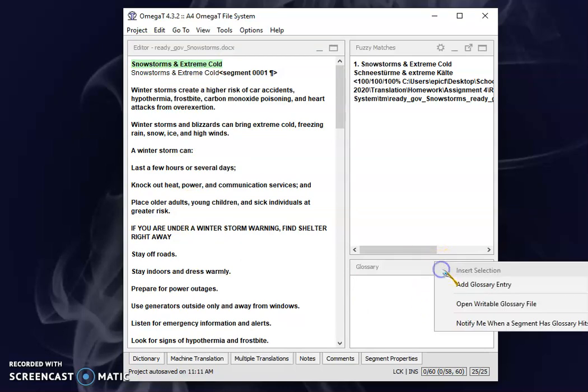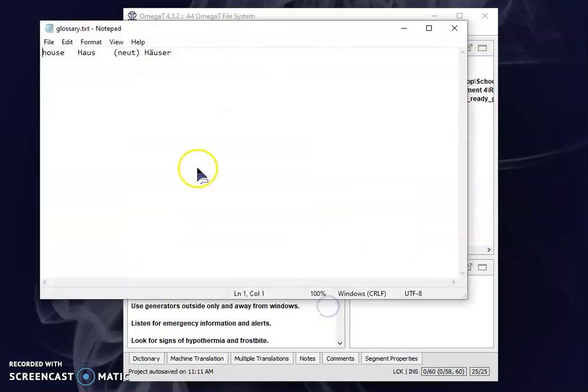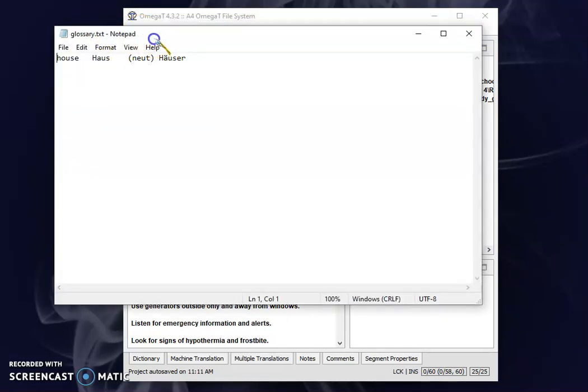You can also look at the glossary itself by coming over here and hitting Open Writable Glossary File, or by going through Project, Access, Project Contents, and then Writable Glossary, and that'll pull you up a text file. And you can see this is what we just put into our glossary a minute ago.